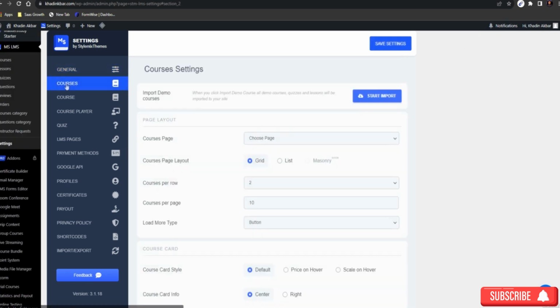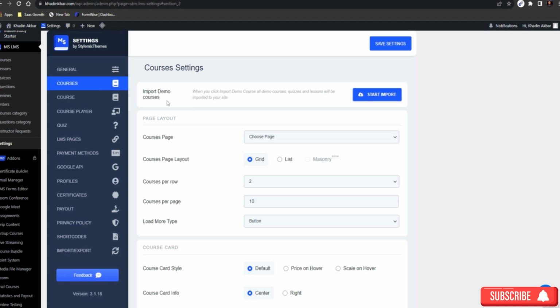After saving these settings, then we have courses. If we want to import demo courses, we have imported the demo courses. Then we have to select which is the courses page. By default, it's set. How many courses do you want to show per row? So I want 3. Then courses per page, not 10, then 12, because of the fraction of 12.